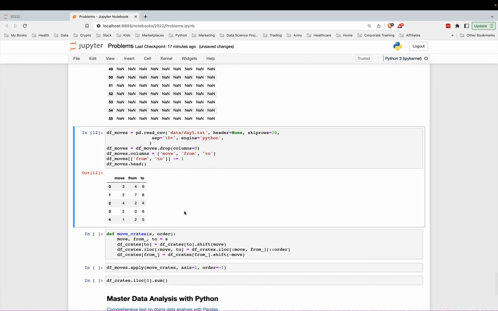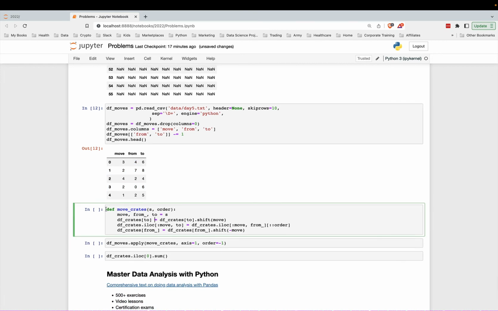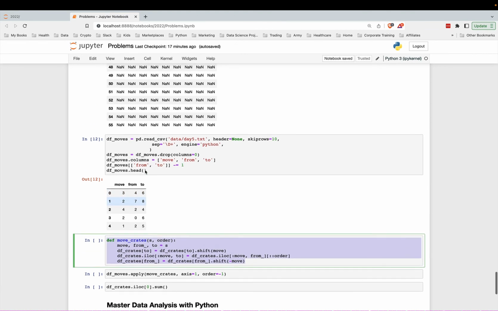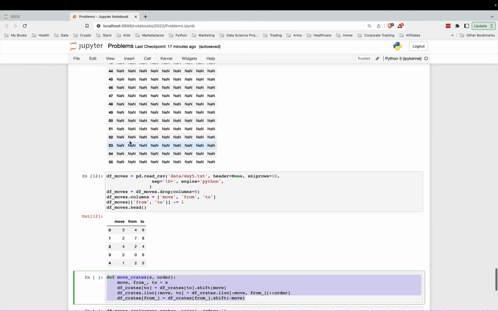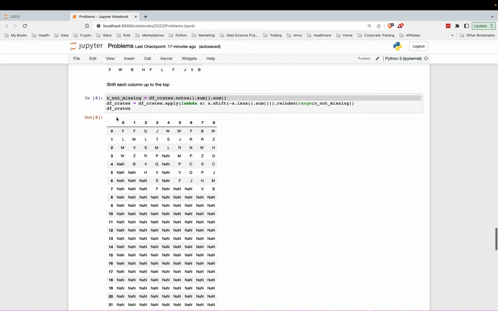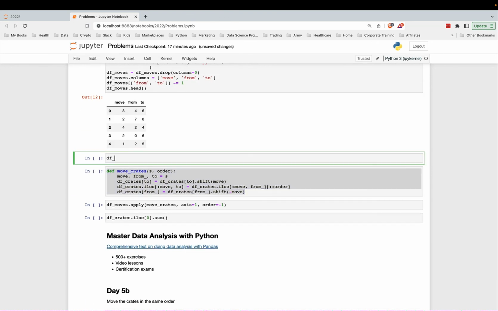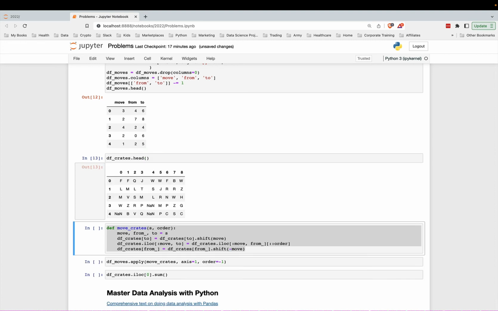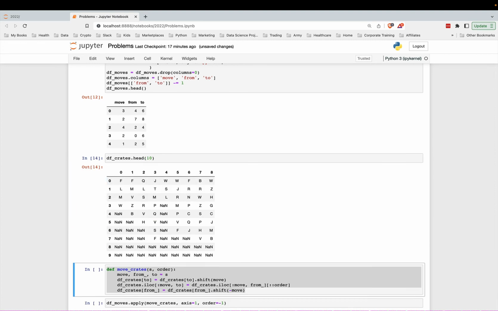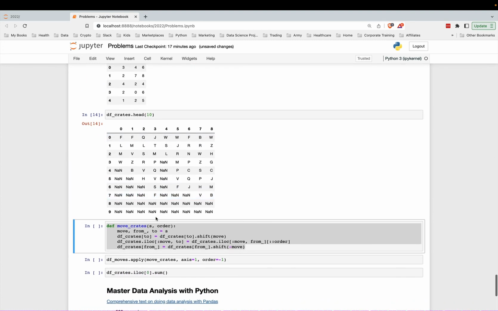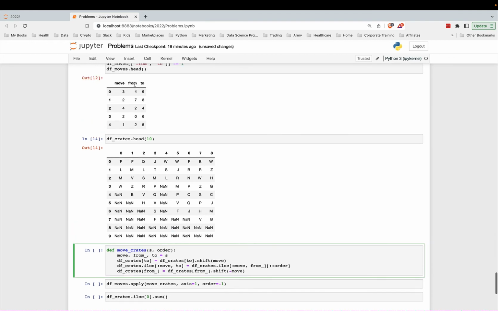Okay, now then I create one more function here that's going to loop over this data frame, and we'll then go ahead and change what's happening in df crates. So it's going to go through here and modify this data frame. Basically what it's going to do, and let's go ahead and put the top 10 over here so you can see this. So what's going to happen is it's going to go through one by one.